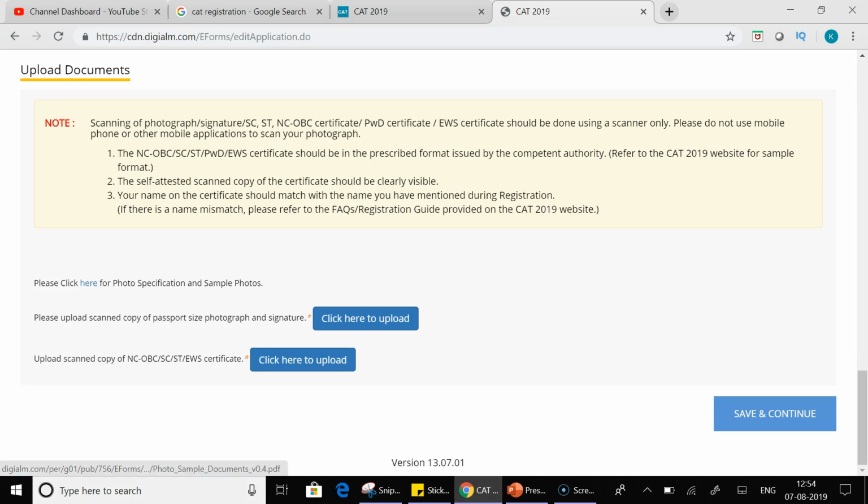You can click here, just to understand the specification of those samples and all that stuff. So you need to understand what kind of specifications are there. Now, the first thing is that you have to upload some documents, which is the scanned copy of your passport size photograph and the signature. Make it a point that your photograph is a recent one. It's clear cut. It is not blur or messed up, right? It has to be clear. There is no doubt about it.